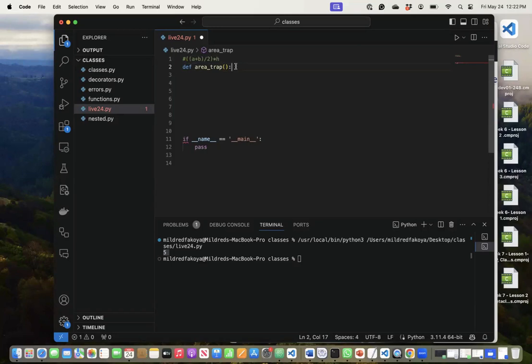We want to create a function that is going to return the value based on this formula, which means that we need 3 parameters, which is the a, the b, and the height. So we'll say a, b, h as the parameters, and we want it to return a plus b over 2 times h as the value.